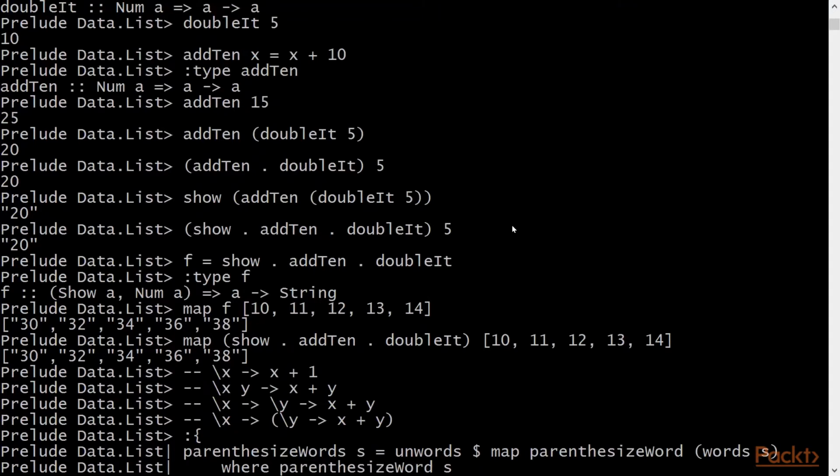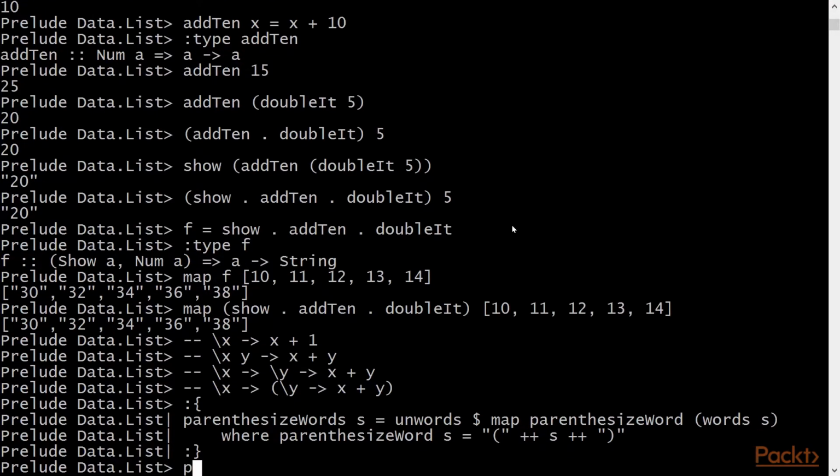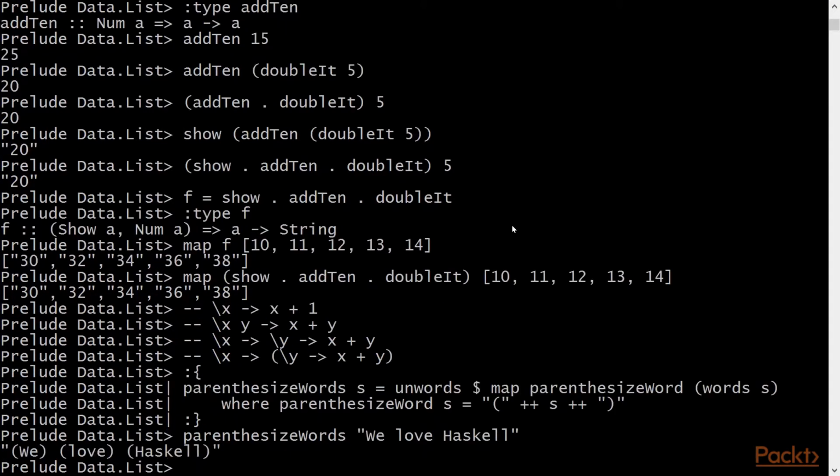It takes an s, it's a different s because it's in a child scope. It evaluates to the string open parens concatenated with s, concatenated with the string close parens. Now we'll end the multi-line editing session with colon close brace, and we can apply our function parenthesizeWords to "we love Haskell". There we go. Each individual word of the string is parenthesized.